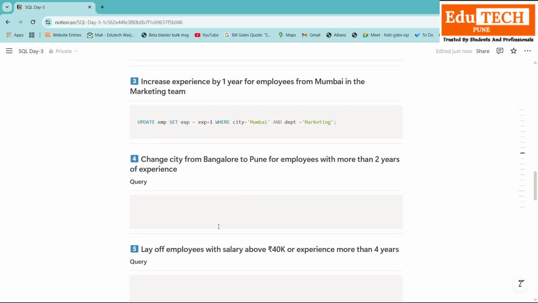Okay, so: change city from Bangalore to Pune for employees with more than 2 years of experience. Okay, so here you have two conditions: the employee should be from Bangalore and he should have experience of more than 2 years. Think for 30 seconds.